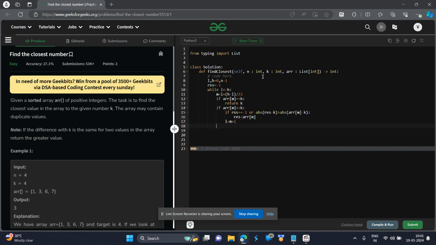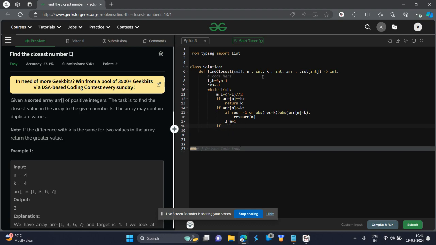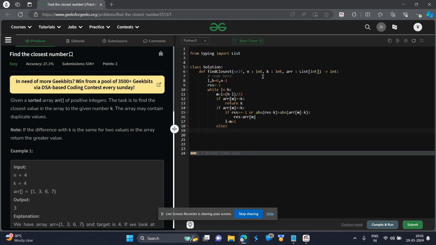Now the next condition: if array of mid is greater than or equal to k, or we can simply apply else over here rather than another condition. So if array of mid is greater than k, now we will check if the result is still minus 1, which means no closest element has been found yet, or we will check if array of mid is closer to k than the result. If that is the case, we will update the result to array of mid.